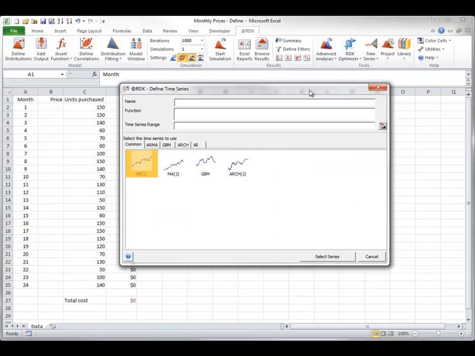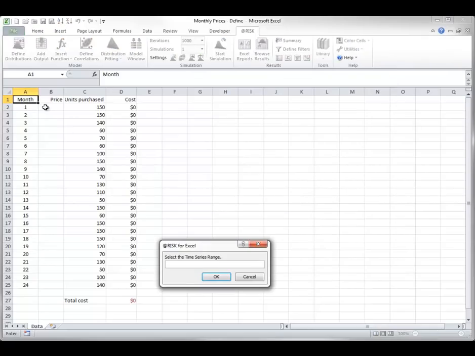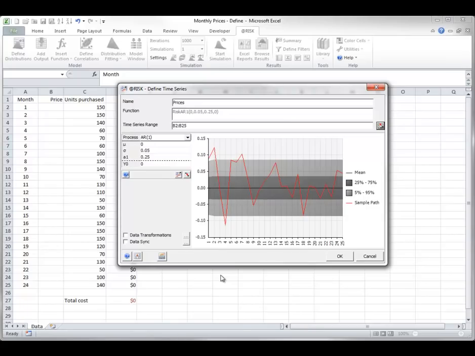This brings up the dialog box you see here. Then you choose one of the processes, such as AR1, and click the Select Series button to bring up the next dialog box. Here you can supply a name, a range where you want the forecasts to be placed, and the parameters of the AR1 process.